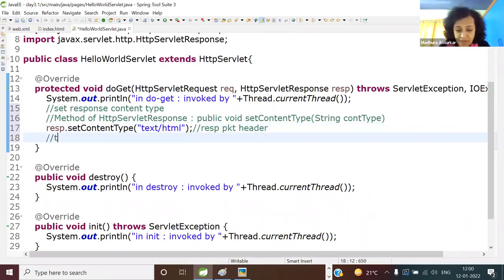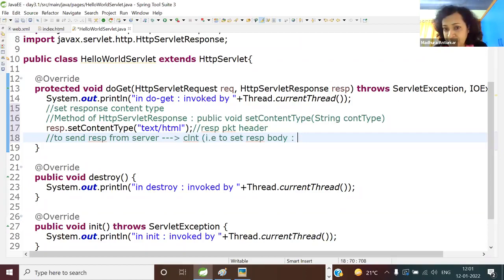So now to send, right? To send the response from server to client. That is to set the response body. We are going to open the IO stream. So I hope you remember java.io. So I'll ask you simply, what kind of a response we are going to send here? Character oriented or binary? C or B? Let me see your answer. Character. So, and I want to write.